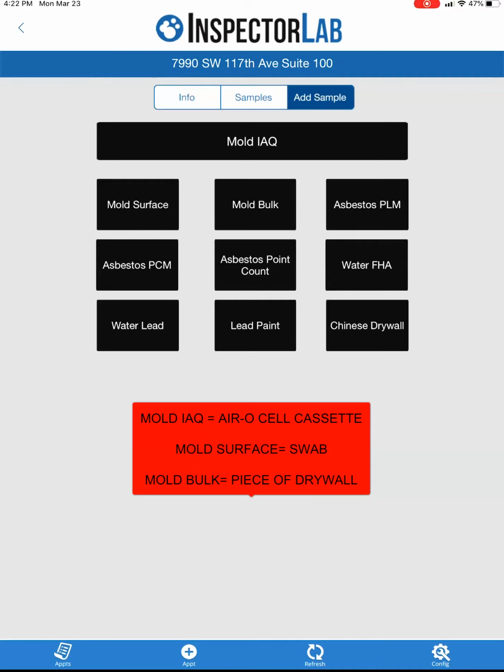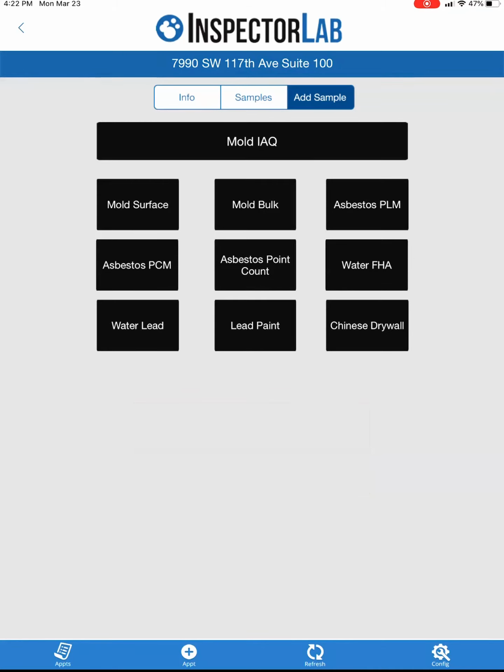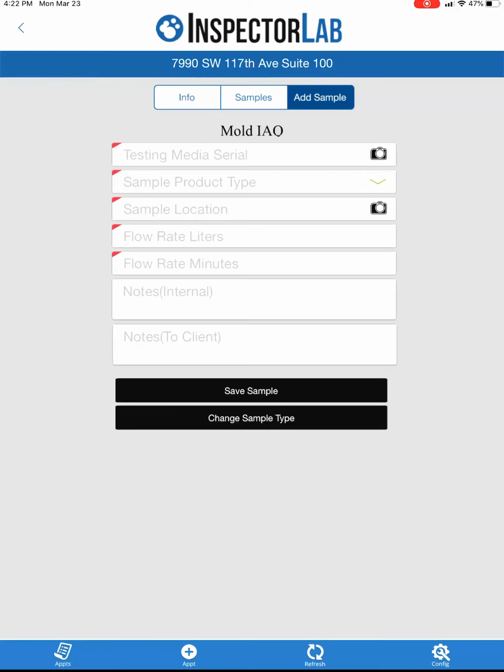Okay, so the very first thing that we're going to do now is I am going to upload the aerosol cassette that we took at the site. So we are going to click on Mold IAQ and it asks you for the mold testing serial number. Now, there is an option here to add a picture. So we're going to do that.